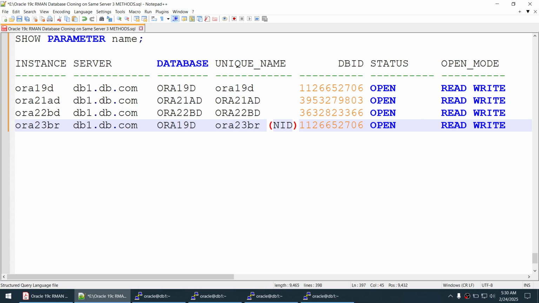In the case of active duplication and backup based duplication, you can see the DB ID got changed automatically. We did not change the DB ID. When we did the duplicate command, the DB ID got changed automatically. All of the databases are in open read write mode, so that looks good, which means these databases are ready to connect.